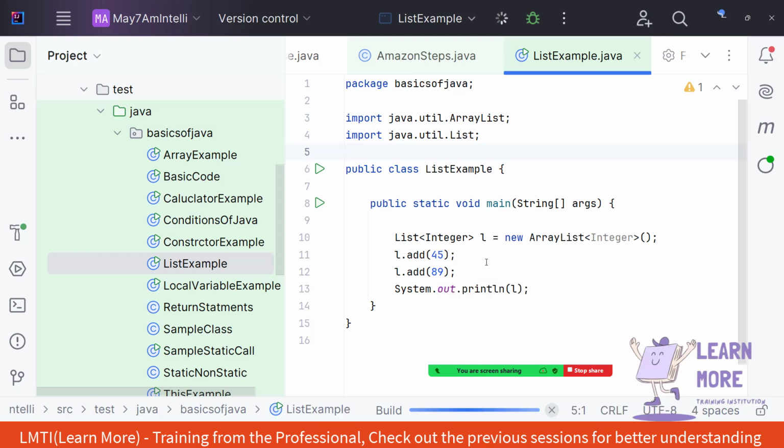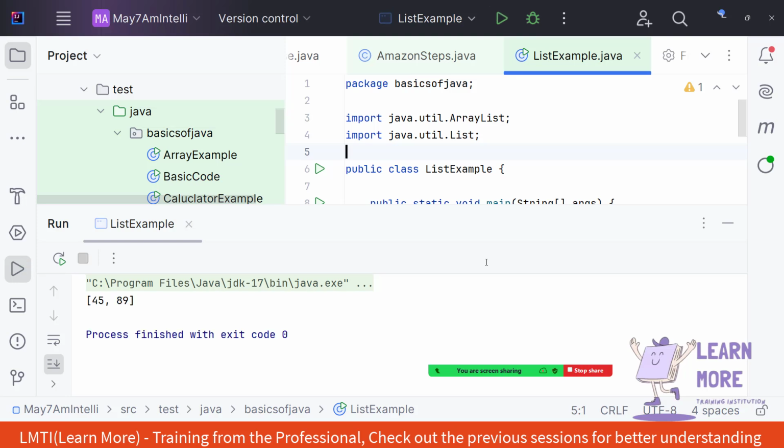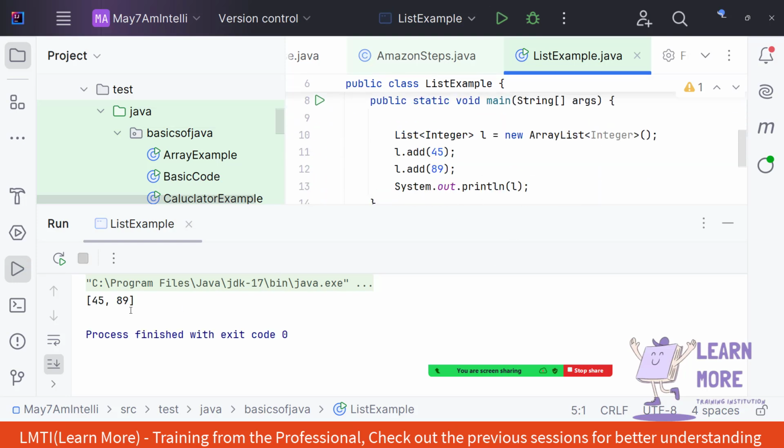If you are planning to add one more value, then you can again use the add method, and with the help of the add method we can keep on adding new values. Whenever we use this add method, it will add the new value into the list, which means the size will grow automatically. So now you could see it has added the two values, 45 and 89.